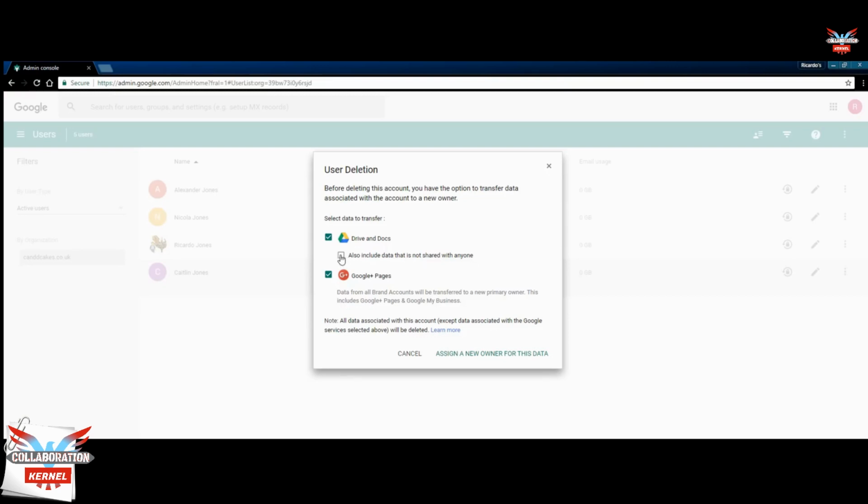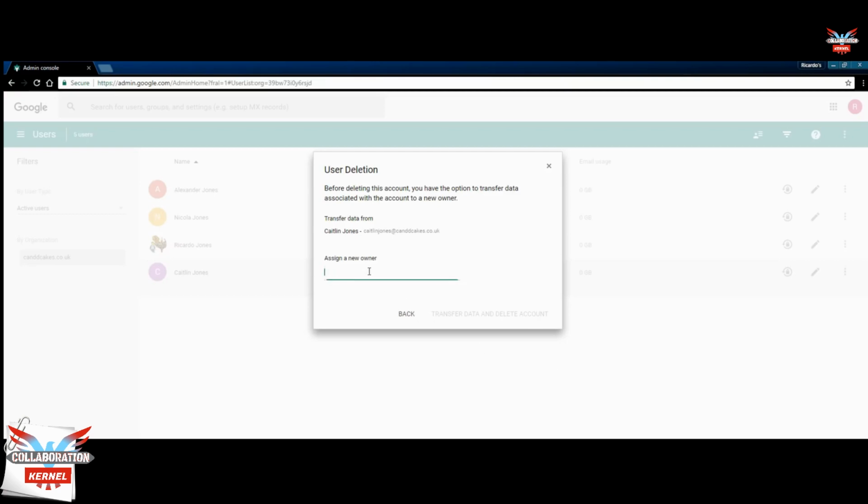So you can transfer Drive and Docs, also data that's not shared with anyone, all depending on the company policy for maintaining data. And most companies stipulate in their terms and conditions that they own the data, plus their Google Plus pages. You then click assign a new owner. For example, we'll type in my name and then select transfer data and then delete account. But we're not going to do that yet.